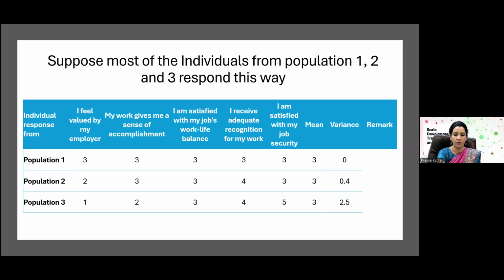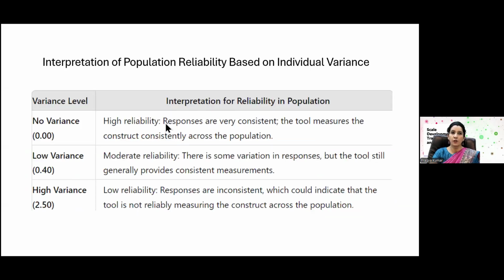It is not reliable at all because variance is very high. So you can say that if in the population there is no variance or very low variance, then your reliability is from moderate to high. But if there is a high variance, then the scale is not reliable. And that high variance is due to inconsistency in the responses, which tells that your population is not able to understand the meaning of the items you have selected, and you can say that the tool is not reliable for the measurement of the construct in that population.